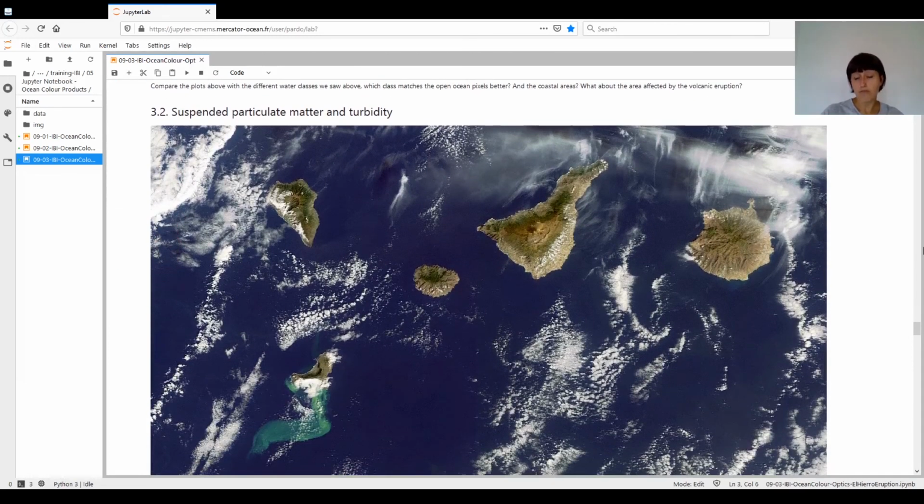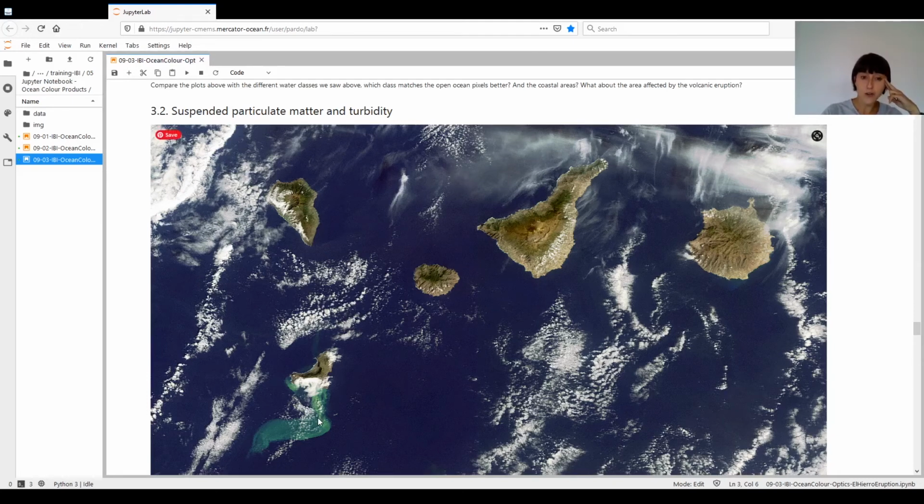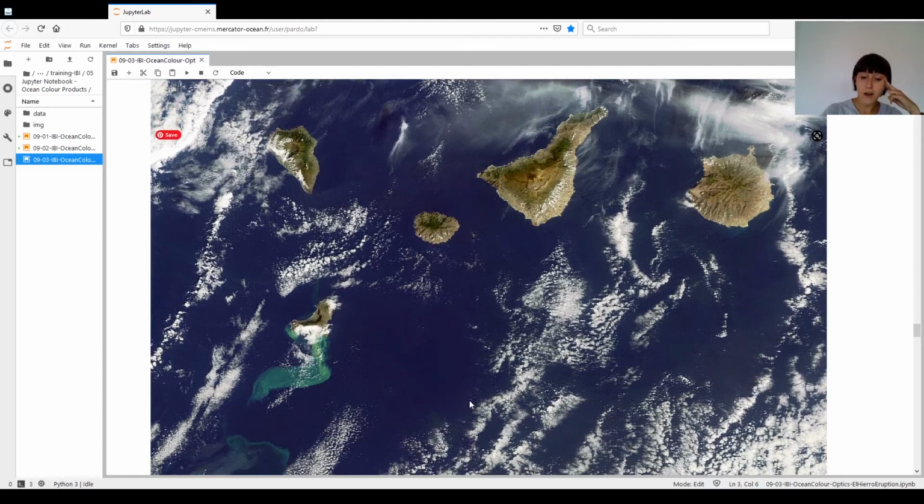We are approaching the end of the session, and in this last section we will have a deeper look at the optical signature, going beyond the remote sensing reflectances. To do this, we will be using the most sophisticated optical products in the catalog. That is SPM, which is the suspended matter, SD, which is the Secchi transparency depth, and the diffuse attenuation, which is usually called KD 490.